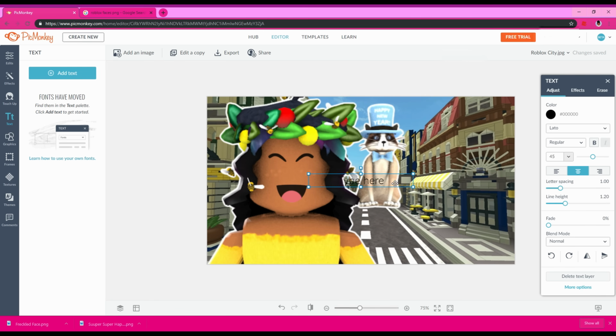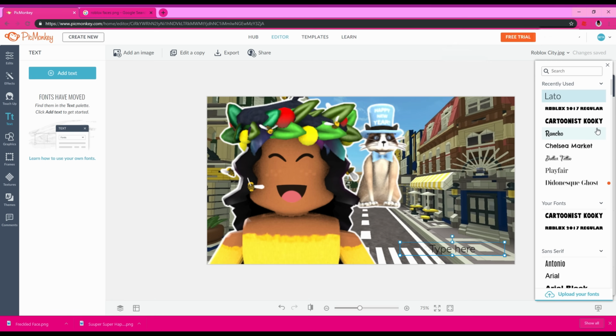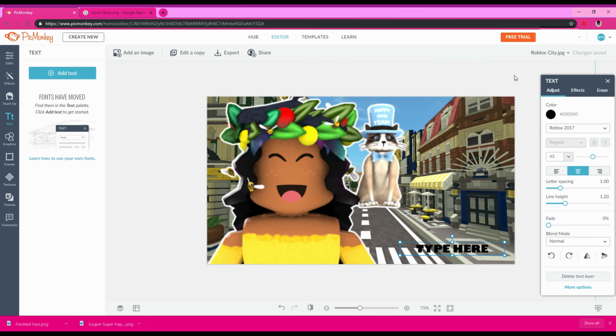So then here we have our little text box, so I just put that in the corner, and I go up to where it says Lato, however you want to pronounce that, and then I click on that, and I go to Roblox 2017 regular. It doesn't really matter what year it is, it's gonna be the same font regardless. And I go ahead and delete that by double clicking and type in Roblox.